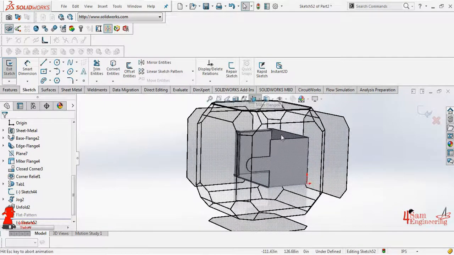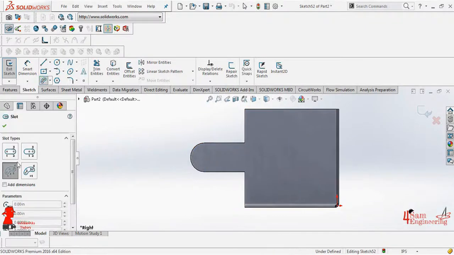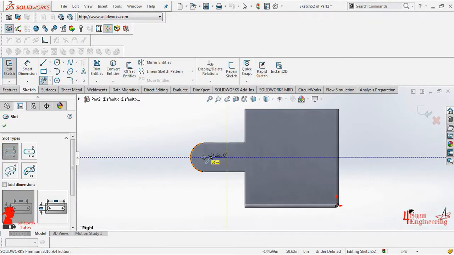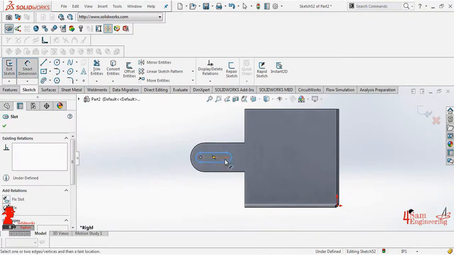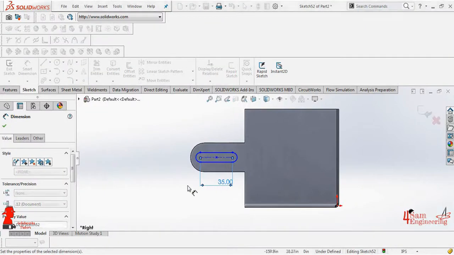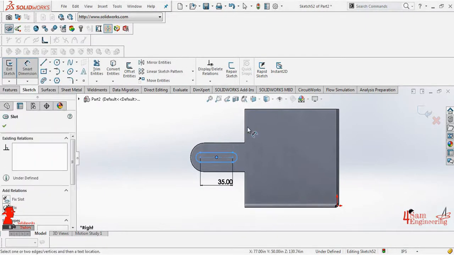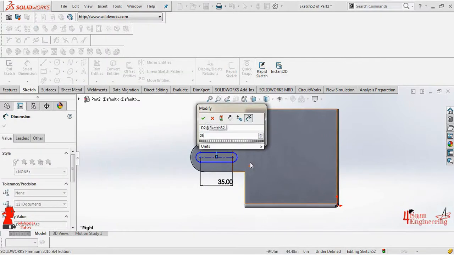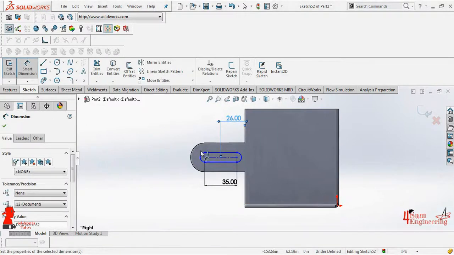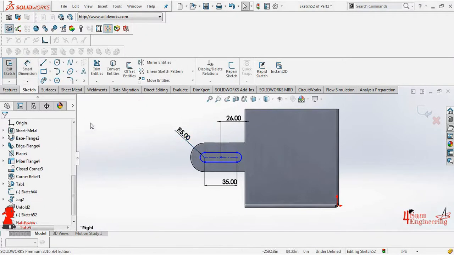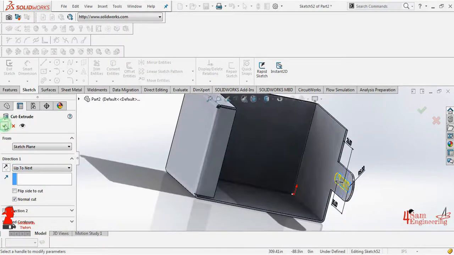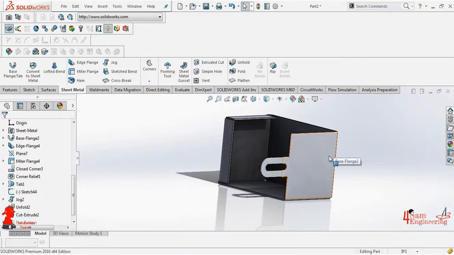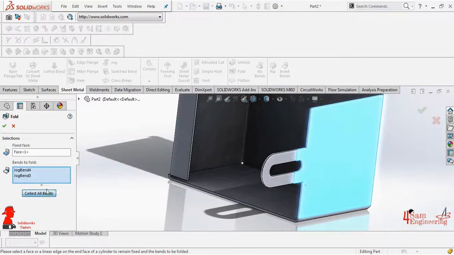To create a cut across bands, click Extrude Cut and draw a 3-arc slot. Exit the sketch and click up to next. Fold again the unfolded bands.